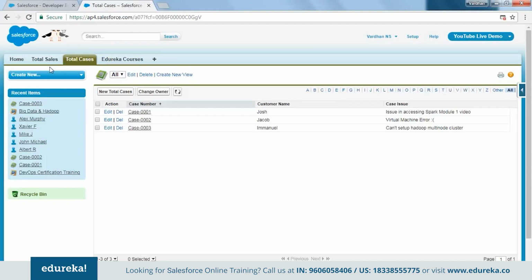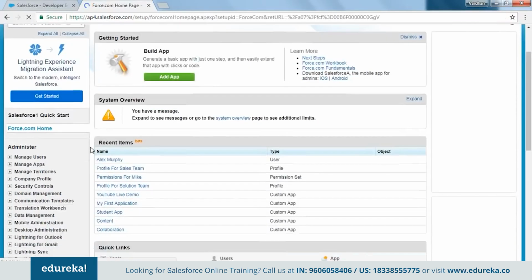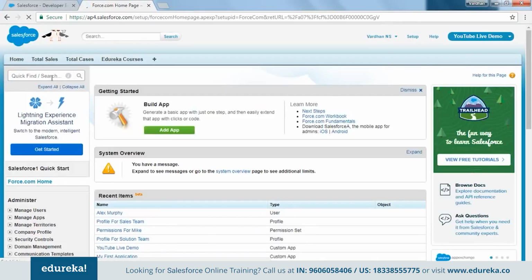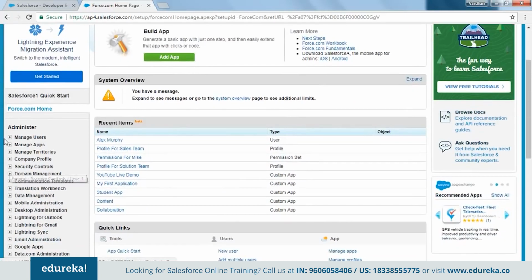So yep, let me get started with my session then. My demo is first of all going to revolve around creating users. So to create users, you have to first of all go to setup. And if there's anything that you want to search for in a quick fashion, then you can just type it in here, right? But otherwise, on the left hand panel here, you have access to everything.